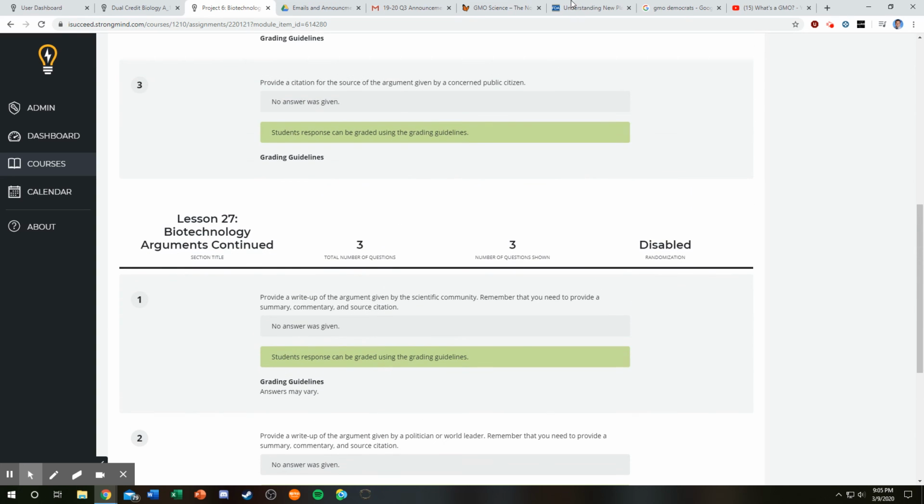Again, I'm going to link these for you. These are some ideas of where you could go. And if you need to look at anything else, you can research those.